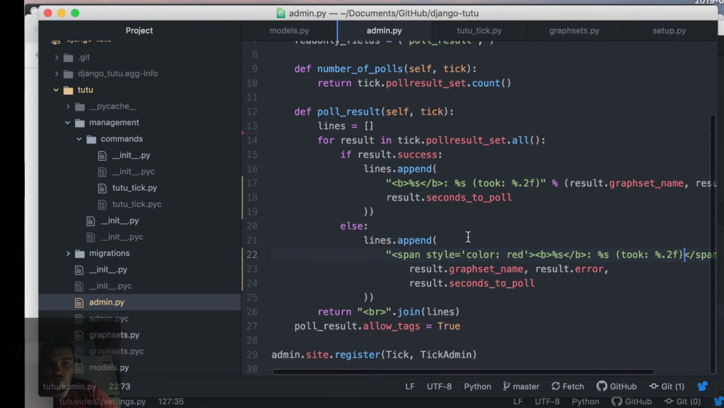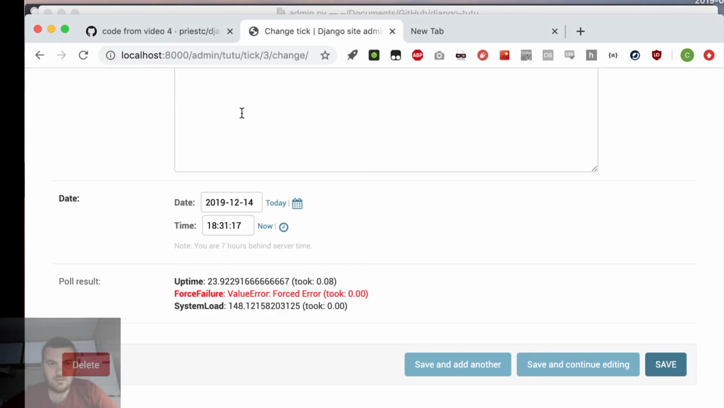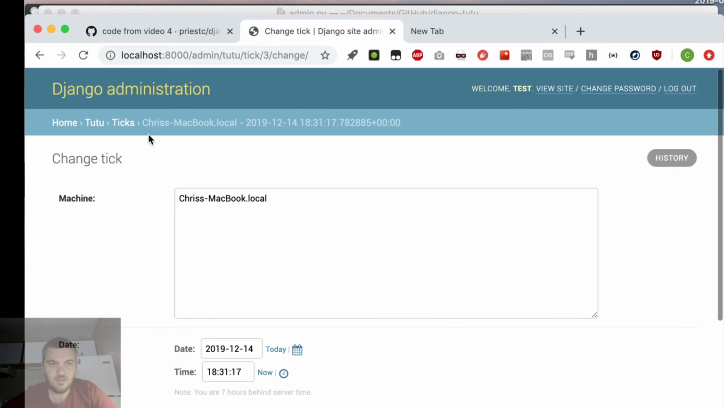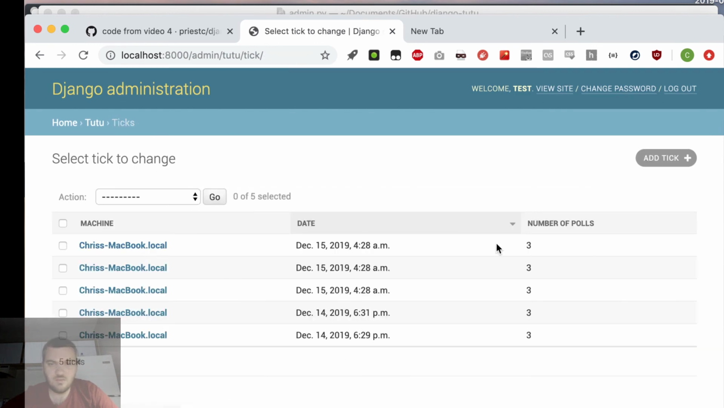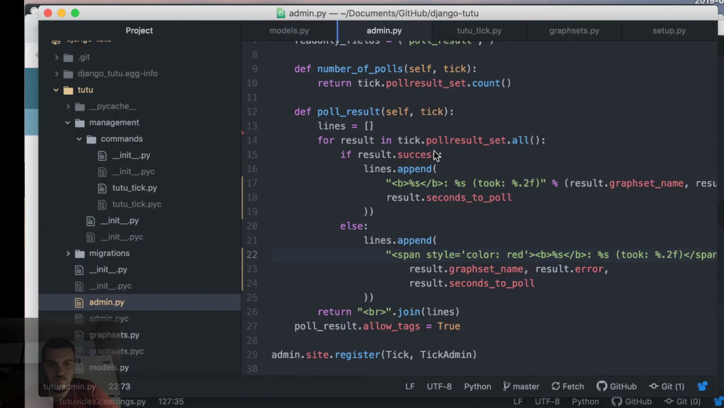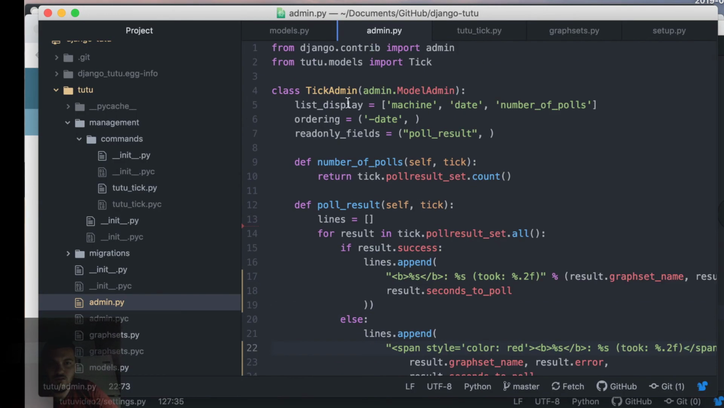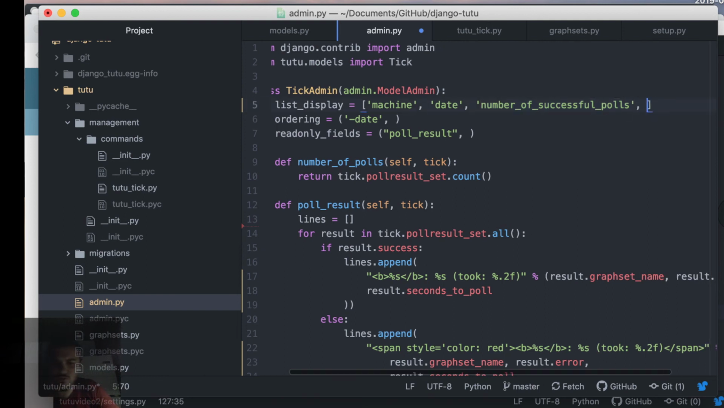And also, I'm going to add that time to this view right here. I'm going to add a new column that shows the time. So we're going to go list display. Also, I'm going to change this: instead of number of polls, we're going to say number of successful polls, and then number of error polls.